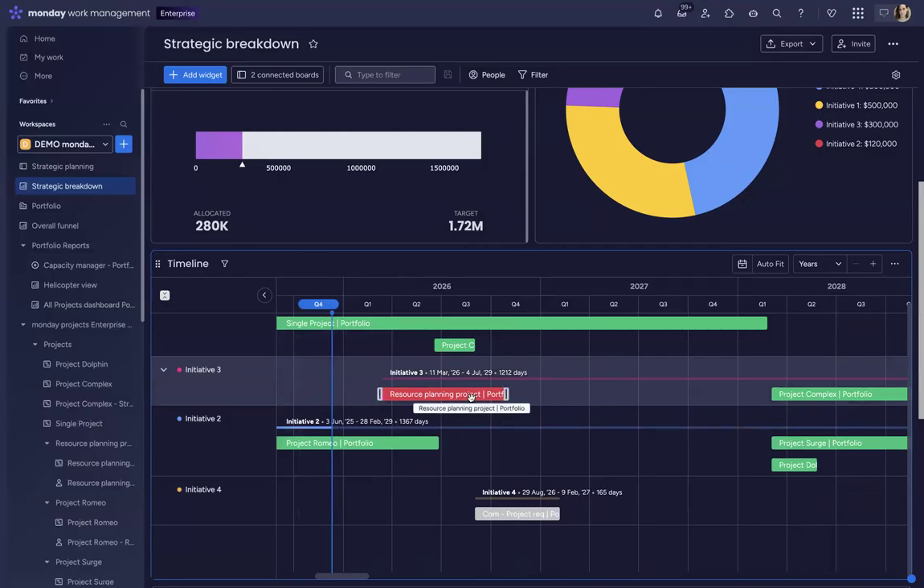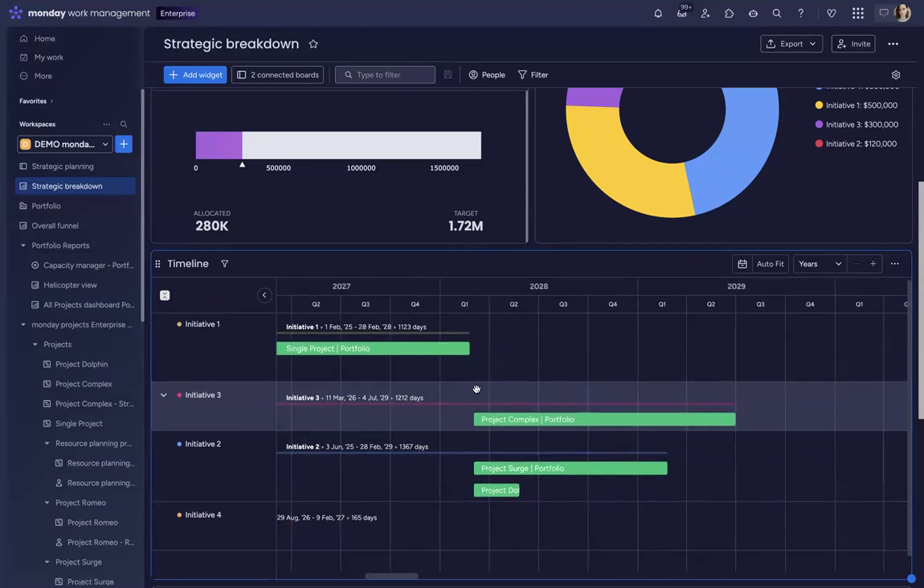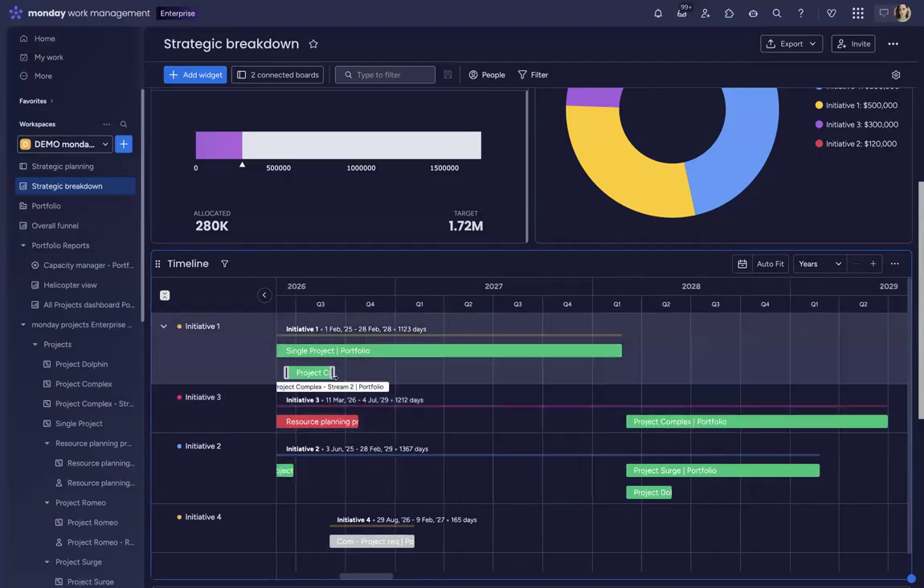Sometimes we see the difference between our planned timeline and actual, and here we can also understand why this difference happens, which exact project is delayed compared to others inside of the initiative.